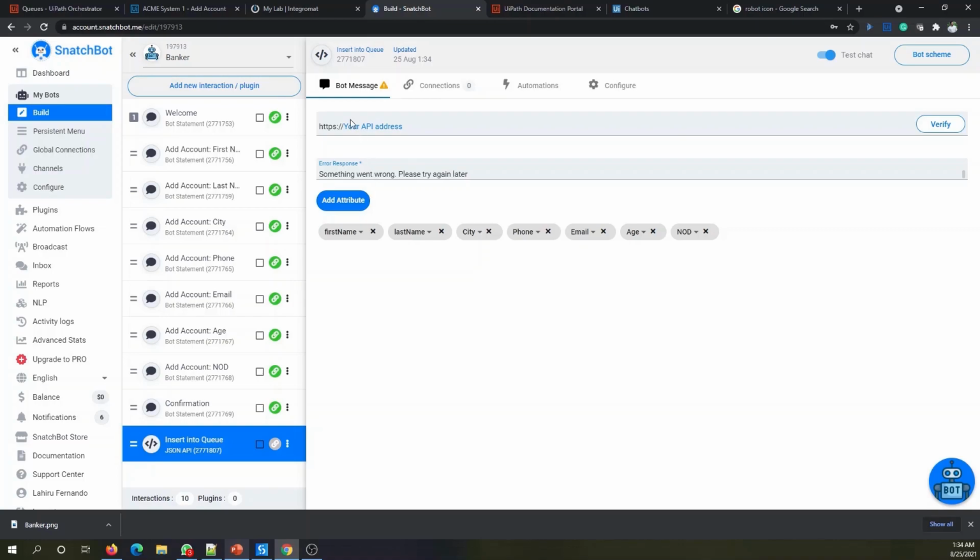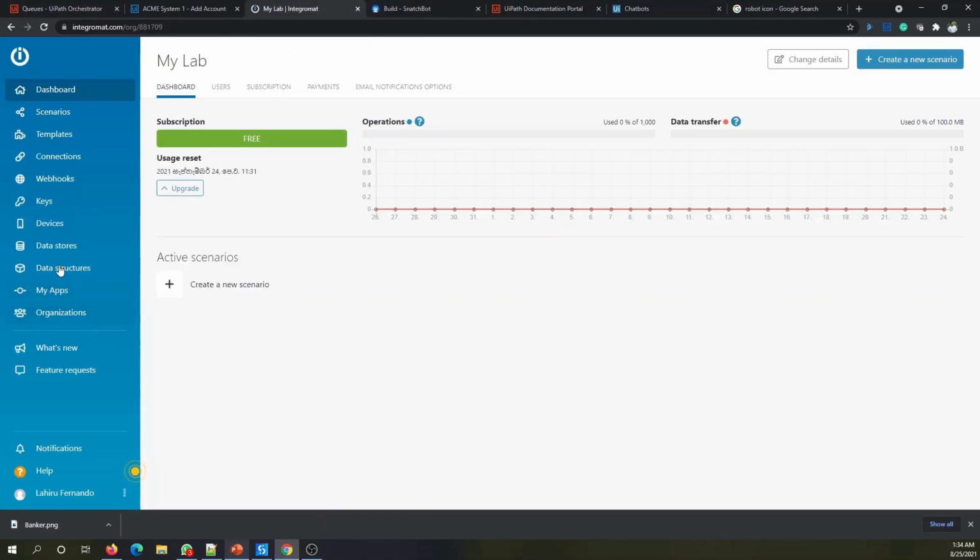So now let's look at the Integromat platform. See how we can build this interaction between UiPath and SmashBot. So this is our dashboard. Again, in here you can sign up for free through integromat.com. I have created my free account, and this is how it looks. So you have some free operations to take care of.